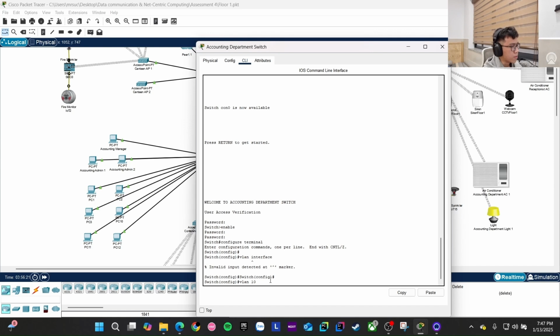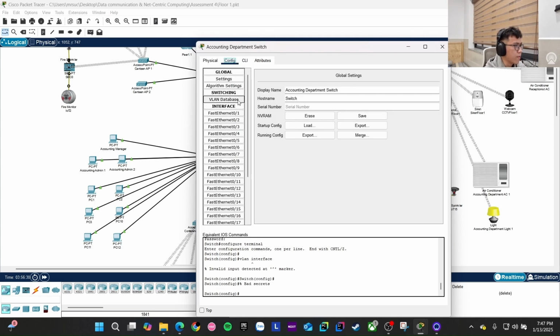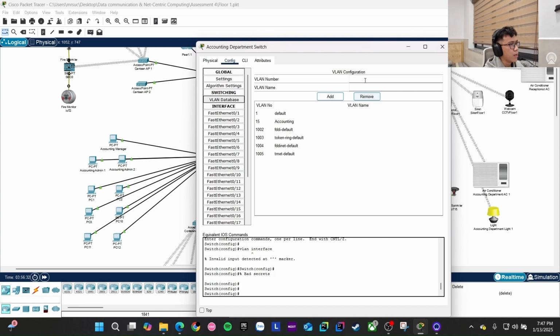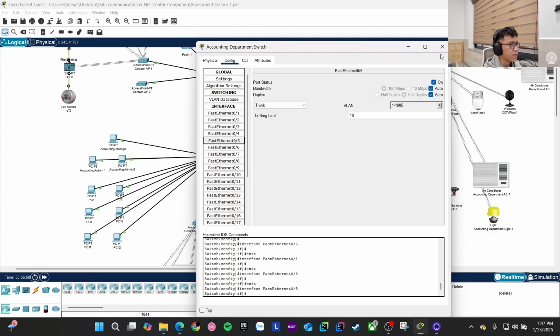For example, if I want to create VLAN 10, I will enter VLAN 10 in the config mode, and then I will enter the name of the VLAN here. Since I have already created it, there's no need for it. Or you can use an easier way, which is to enter the number of the VLAN here and enter the name of the VLAN you want to create. Here, I have already created the VLAN accounting department, which is VLAN 15 for this end user, and you will assign the VLAN here to those interfaces that connect the PCs of the department.